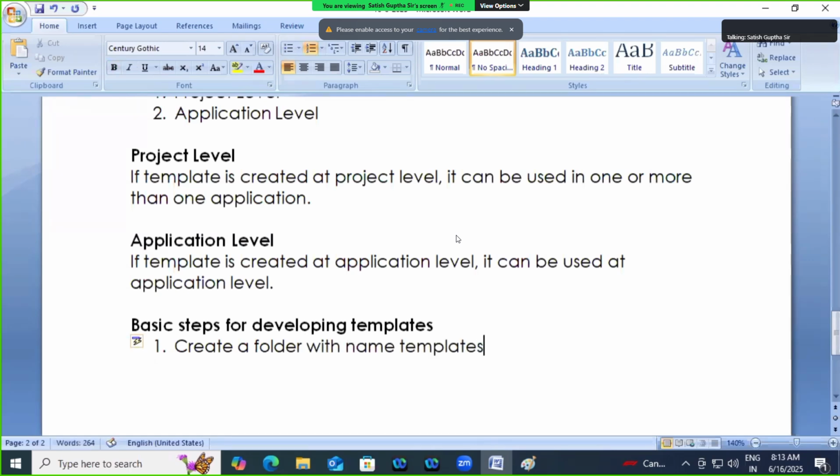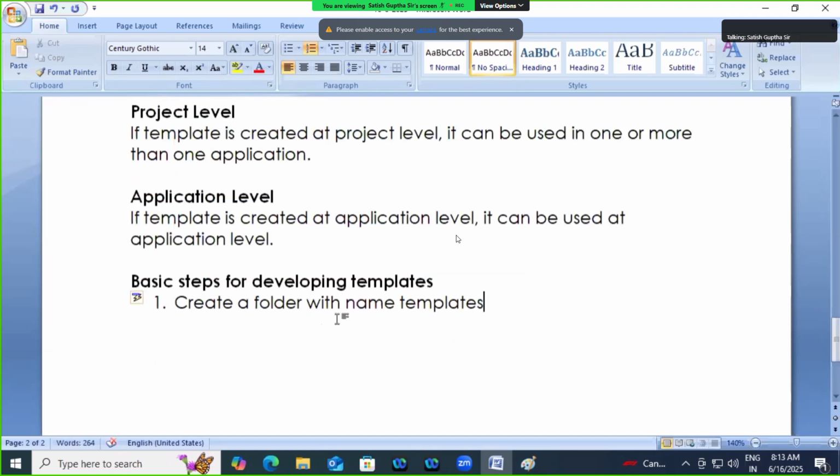So create a folder with the name templates. You can give any name, but templates is a name that identifies what it contains. After creating the folder, inside the templates folder you add what? An HTML file. So next is create an HTML file, and this HTML file is called a template.